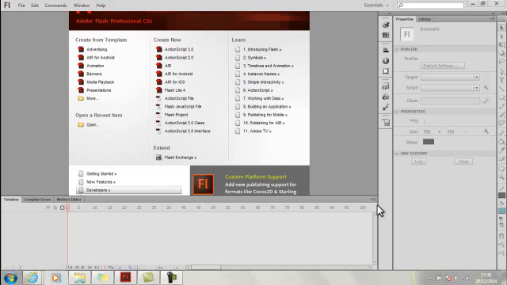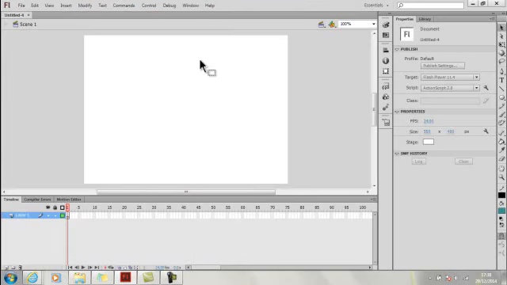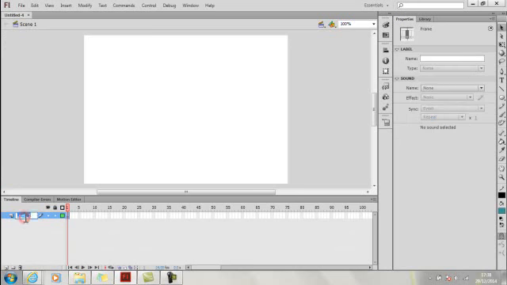Hi guys, and welcome to Simple ActionScript. We're going to be creating a very simple noughts and crosses game. Now if you would rather work from a Word document, then I do have that available, so do let me know. So I'm going to click on ActionScript 2 and I'm just going to call layer 1 background.